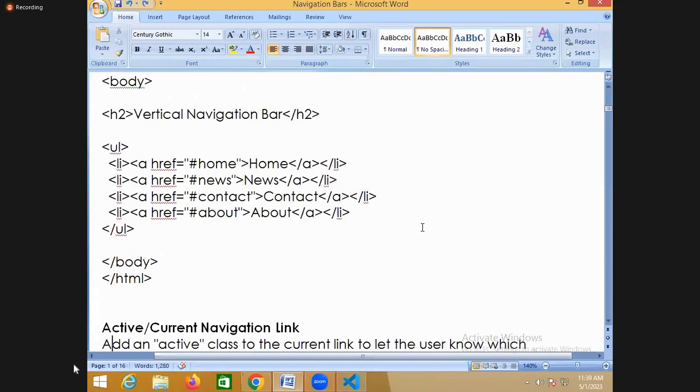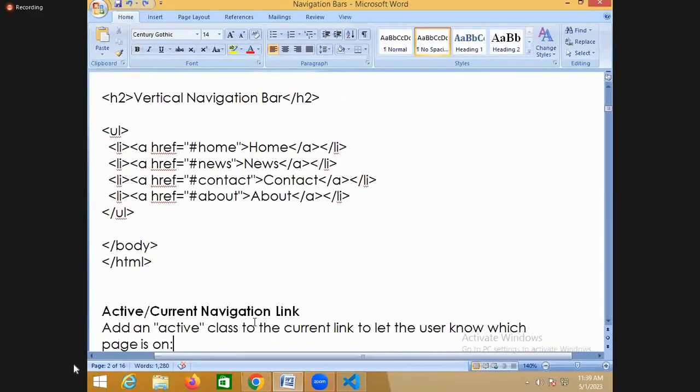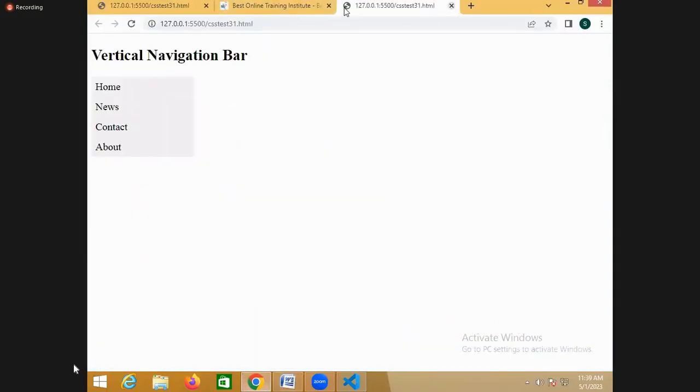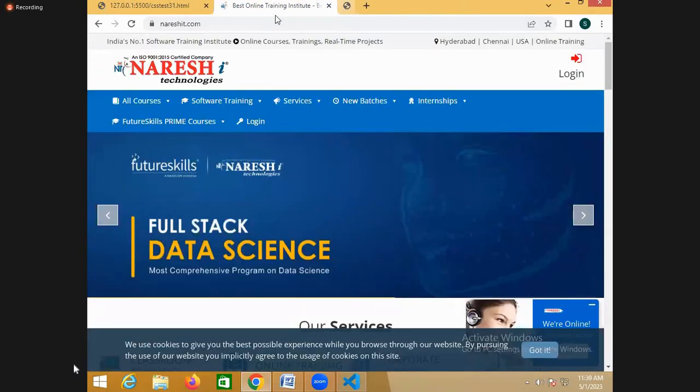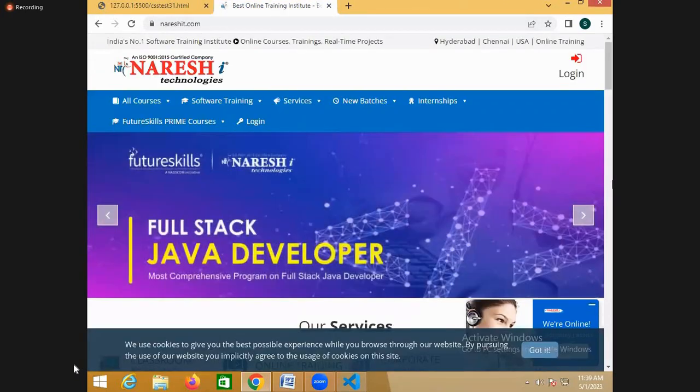So you can also apply properties like active and current navigation link. If it is active, you want to give it one color. If it is the active or current navigation link, suppose you open some websites, but here it is not given active, right? Why? Because of which page you are on. For example, this is one page, right? Now you are on which page?